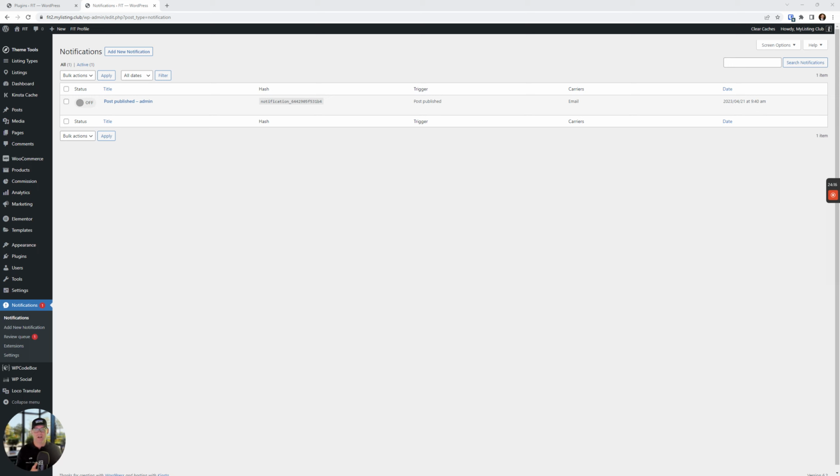So a taxonomy published. What if we wanted to let people know when a particular taxonomy was added to a MyListing website? For this example, I'm about to show you, we'll email all subscribers when a new custom taxonomy, in this case, gym amenities, is published and available for listing owners to add to their listings.